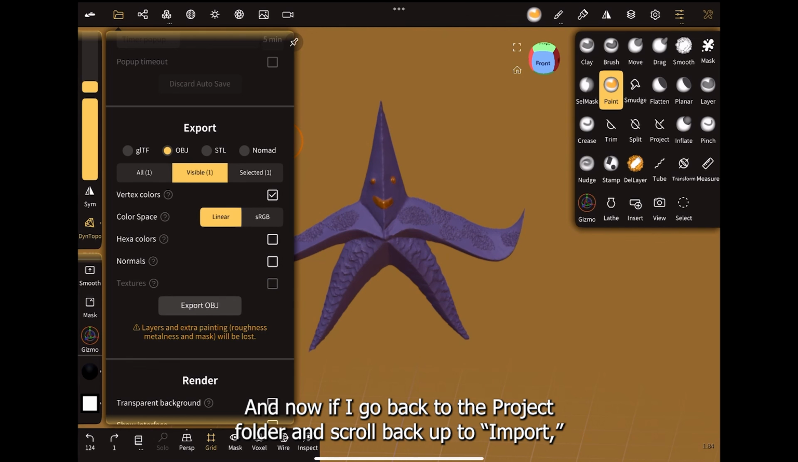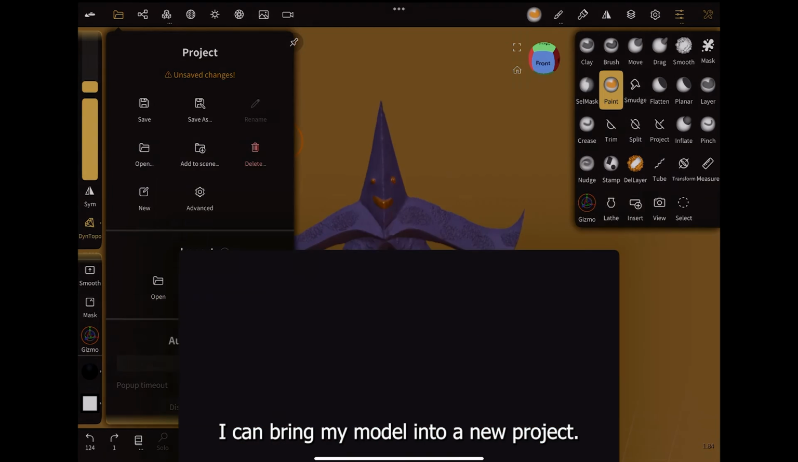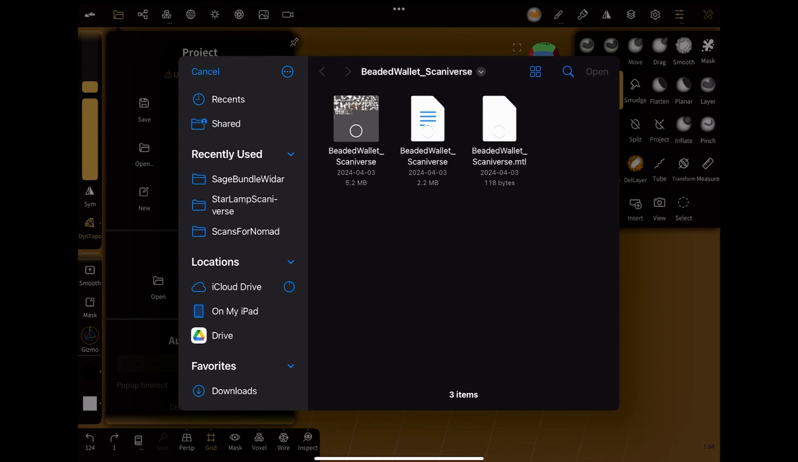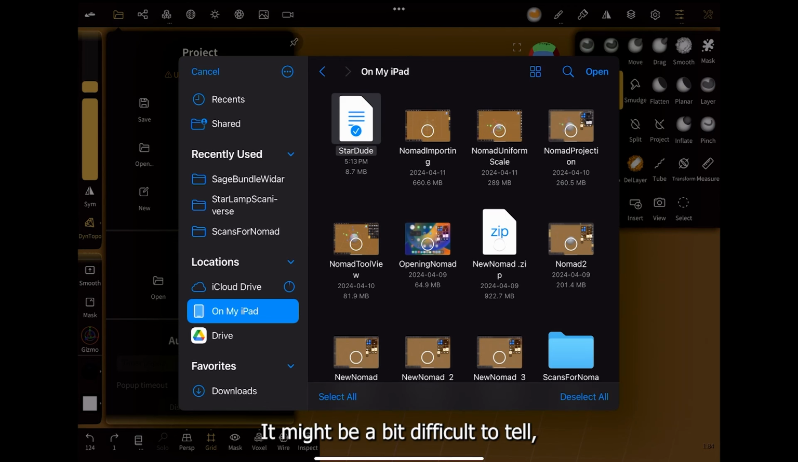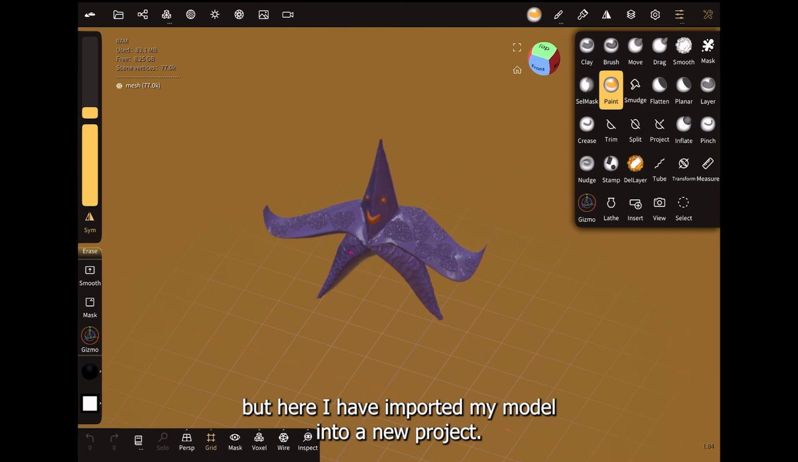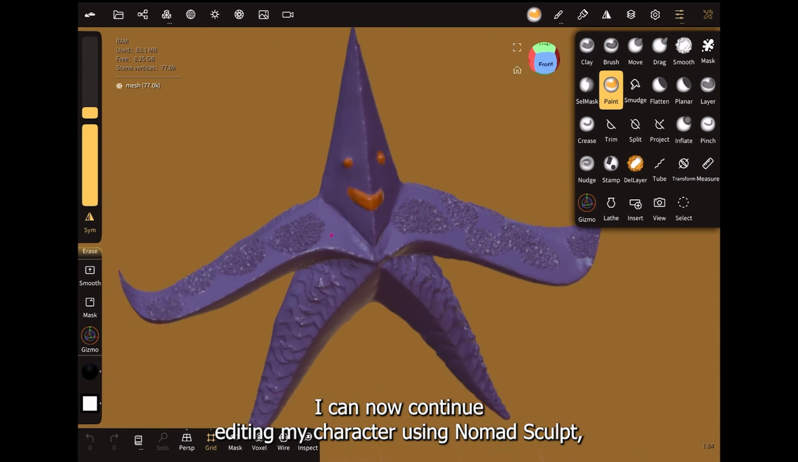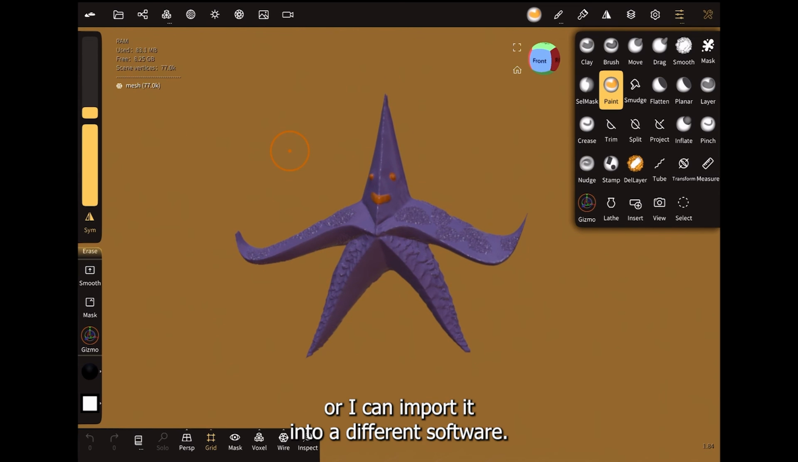And now if I go back to the project folder and scroll back up to import, I can bring my model into a new project. It might be a bit difficult to tell, but here I have imported my model into a new project. I can now continue editing my character using Nomad Sculpt, or I can import it into a different software.